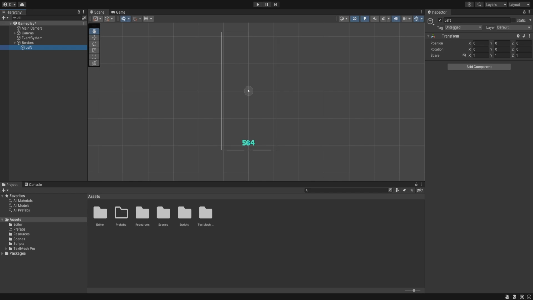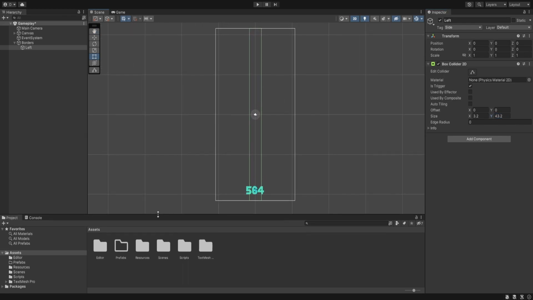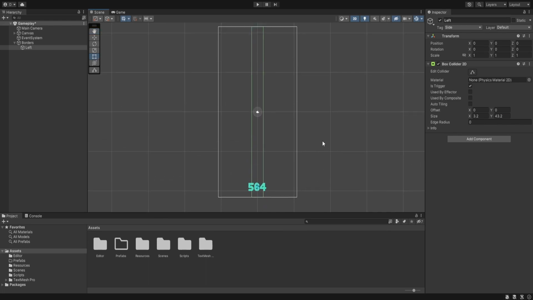And for our side, let's add a box collider 2D, and we'll tag it as side, and we'll convert it to trigger, and the size is going to be 3.2 by 43.2. So as you can see, it is taking up our whole screen. And we'll position in the X by negative 12.4. We'll duplicate our left, and we'll just rename this to right, and it will be at positive 12.4.